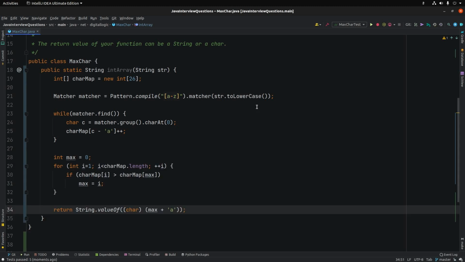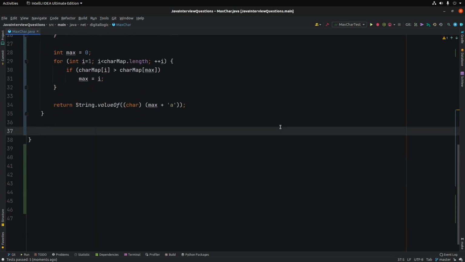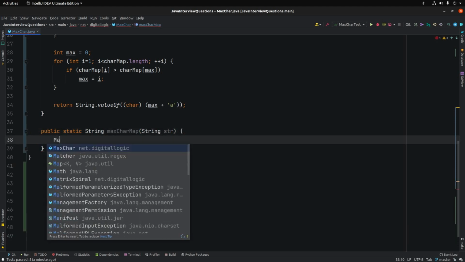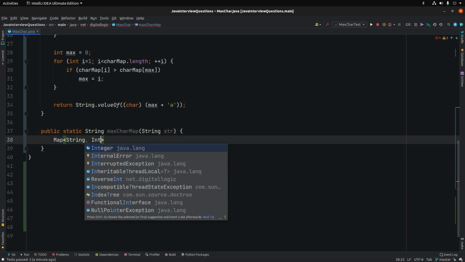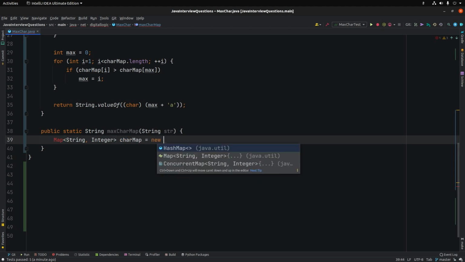So in this solution, we used an IntArray to maintain the character count within the string. We could just as easily use a hash map to maintain this count, and that's what we'll do in the next solution. So I'll create a new public static method named maxCharMap. And then create a new map of type String, Int named charMap equals new HashMap.